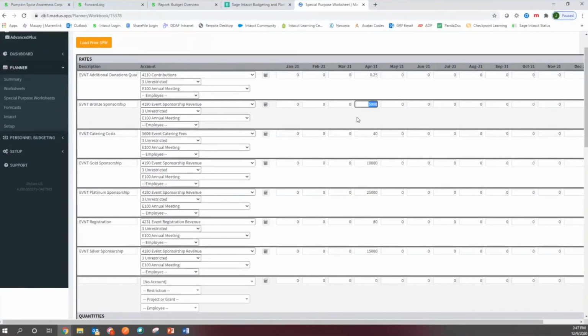And I'm saying, all right, well, my bronze sponsorships are going to be $5,000 a piece. Same thing with catering costs, same thing with my other sponsorships, same thing with registration. So my ticket price is going to be $80 a head. But then also notice I can get creative here and I can put decimals in here. So I can use this to multiply something times 25%. Maybe for example, I've got a commission, or maybe I've got an additional donation if I'm a nonprofit and I expect 25% of my registration to also be an additional donation. So I can calculate and multiply things times these rates.